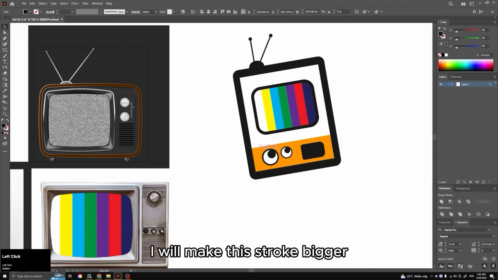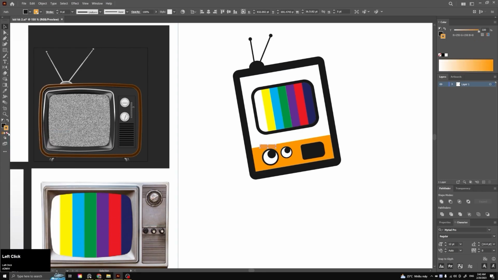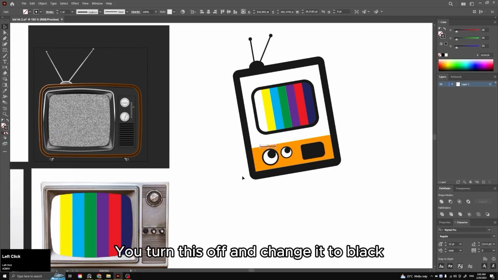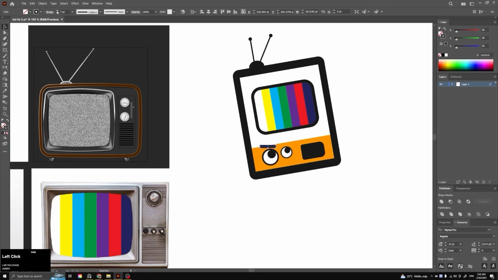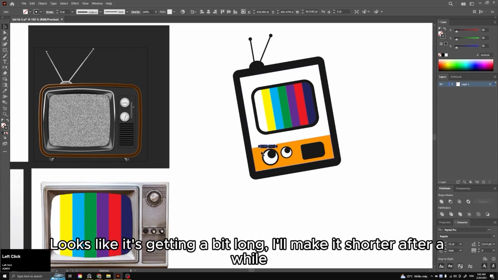I will make this stroke bigger. It's inverted in color. You turn this off and change it to black. Increase stroke thickness. Let me do the eyebrows. I'll give it a round cap. Looks like it's getting a bit long. I'll make it shorter after a while.